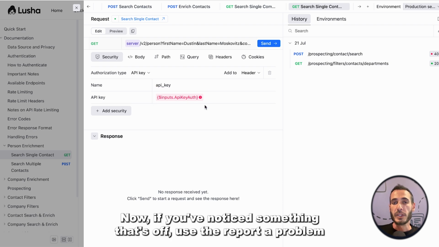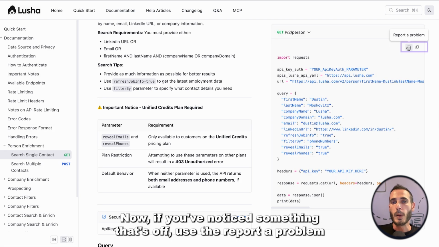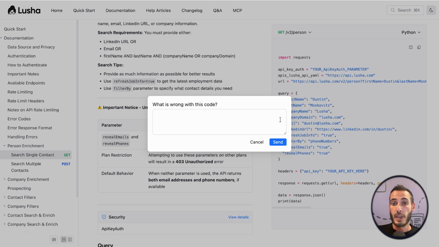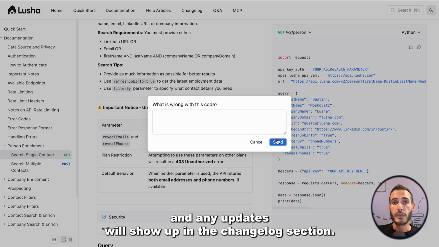Now, if you've noticed something that's off, use the Report a Problem button on any doc page to send feedback directly to our team. That way, we can improve things fast and any updates will show up in the changelog section.